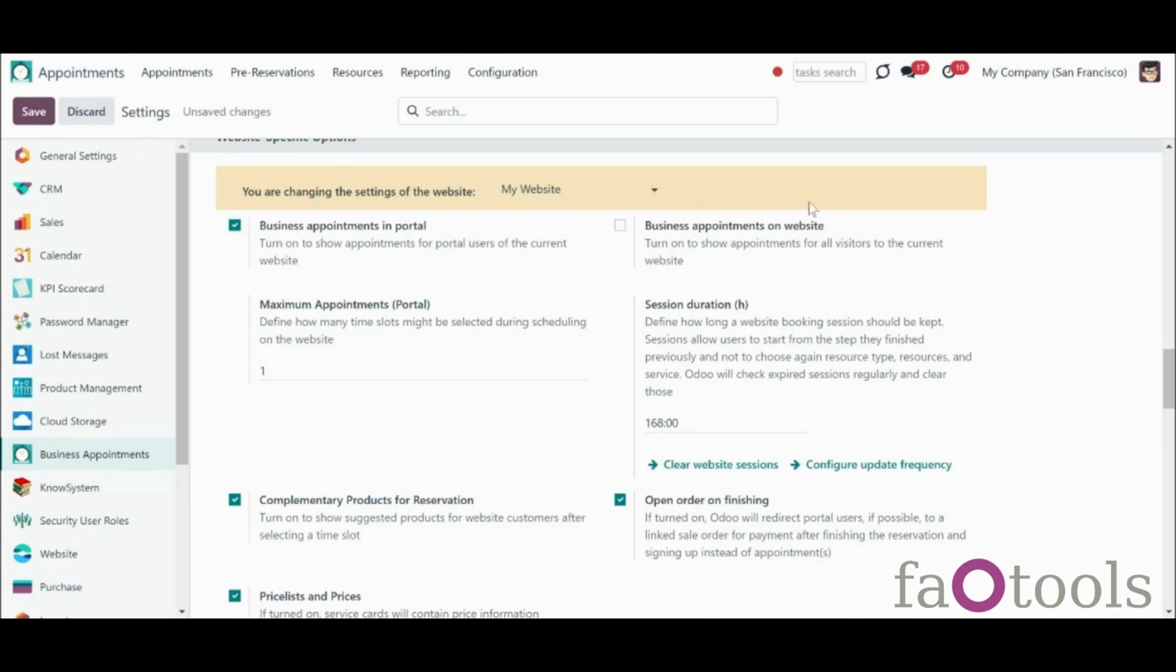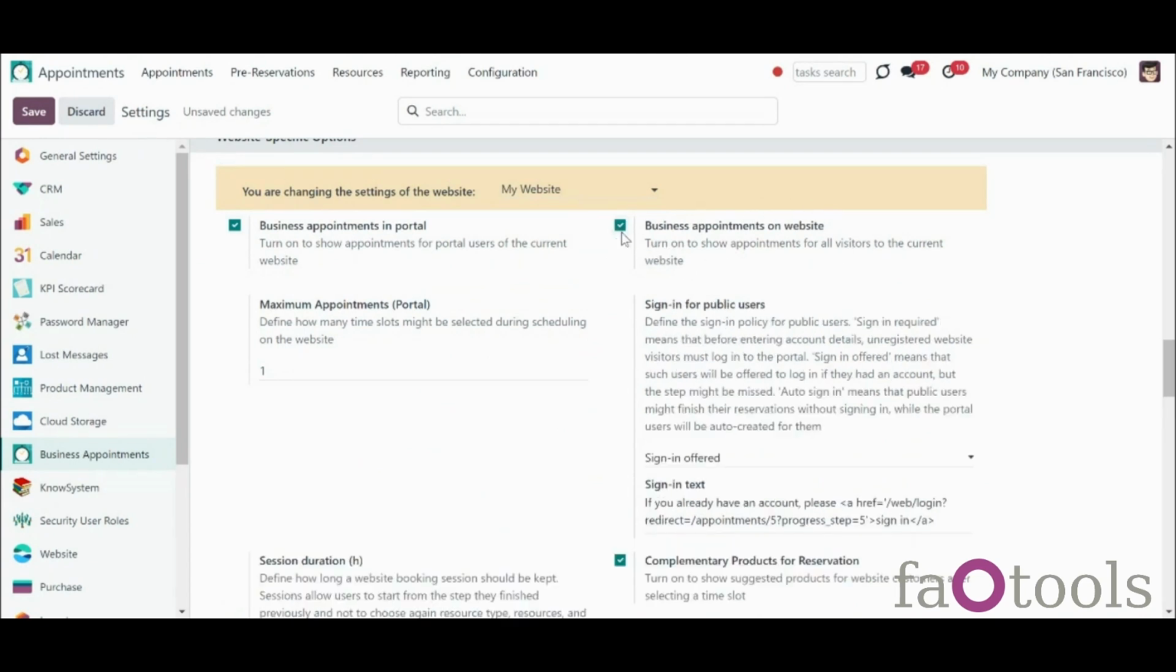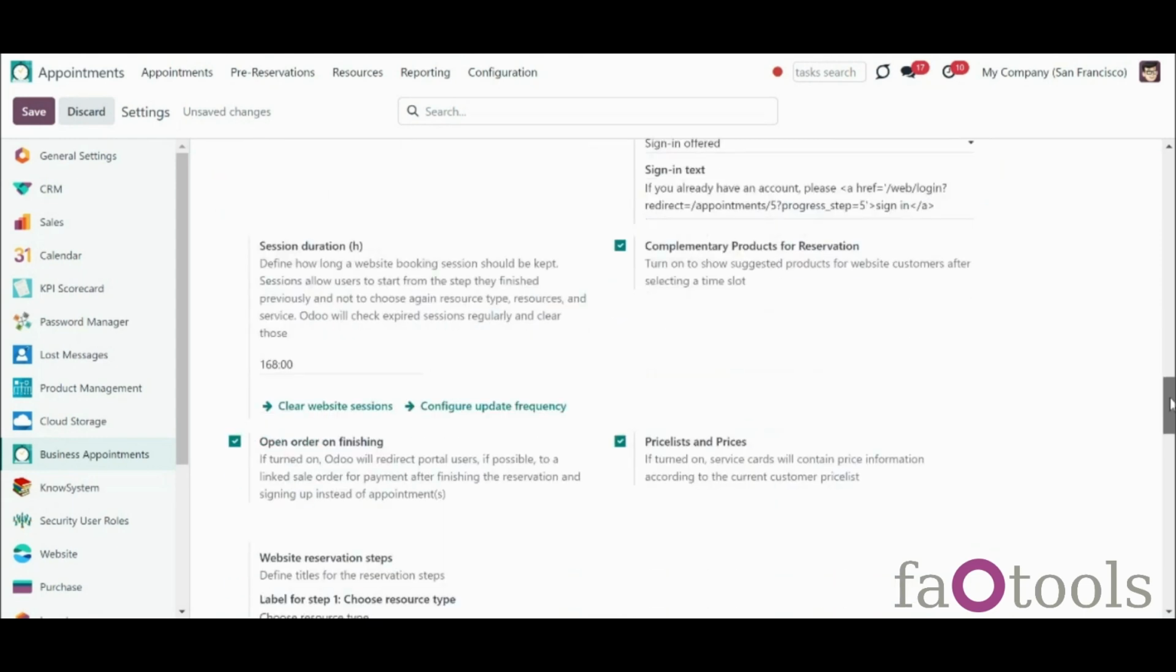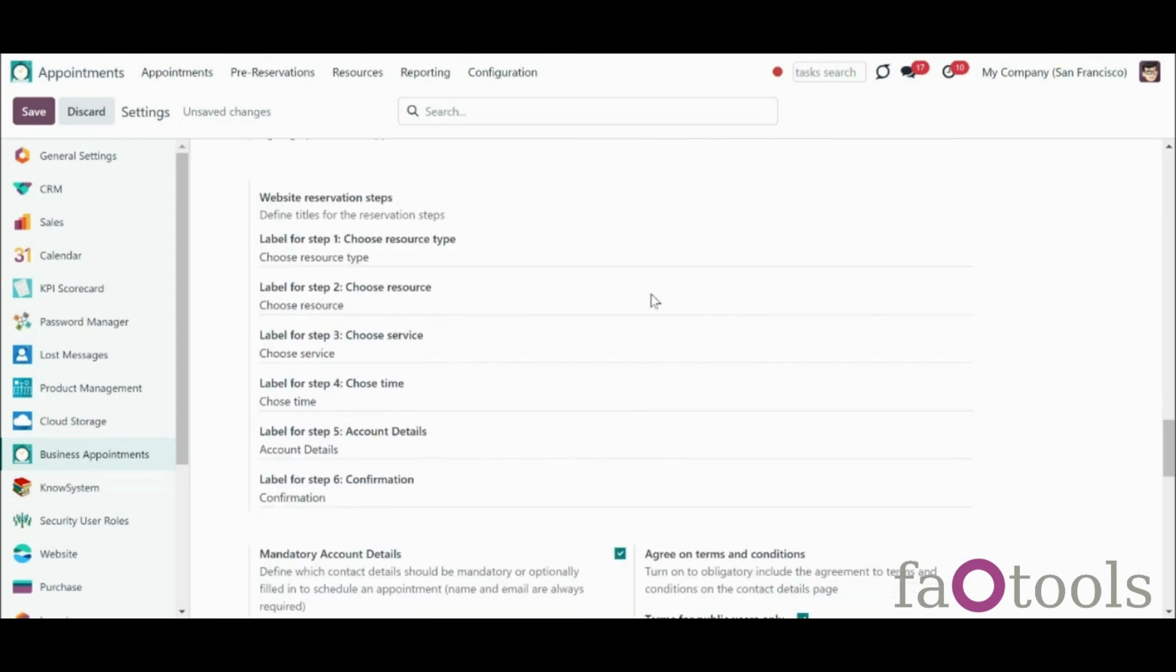After enabling appointments for the portal, another option, Business Appointments on Website, appears. Once checked, appointments will be shown to all visitors on the current website, so everyone will be able to book an appointment from the front end. The set of steps to book an appointment is fixed.